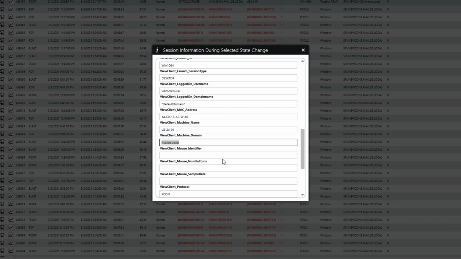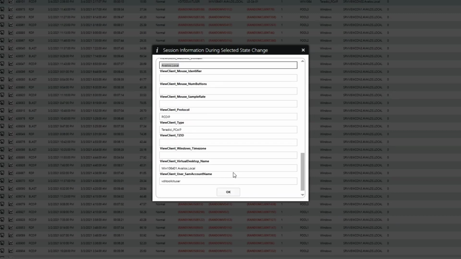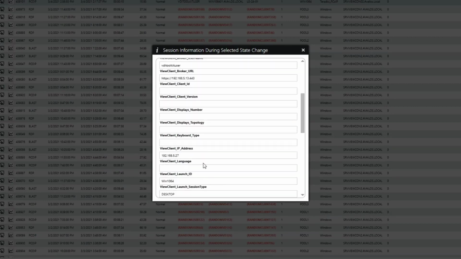That's the machine domain. So that was logged in from the same domain, but if somebody was on a different domain logging into the domain that you're running your virtual desktop environment on, you'd see that there as well. Protocol, the view client type, the virtual desktop name, SAM account name of the user. I mean, pretty much everything that you could want in here. The view client IP address is really good because if they're connecting externally, that'll be the external IP address that they connected from. That can be good if you're trying to track anything or go back and look at logs in your firewall or something along those lines.